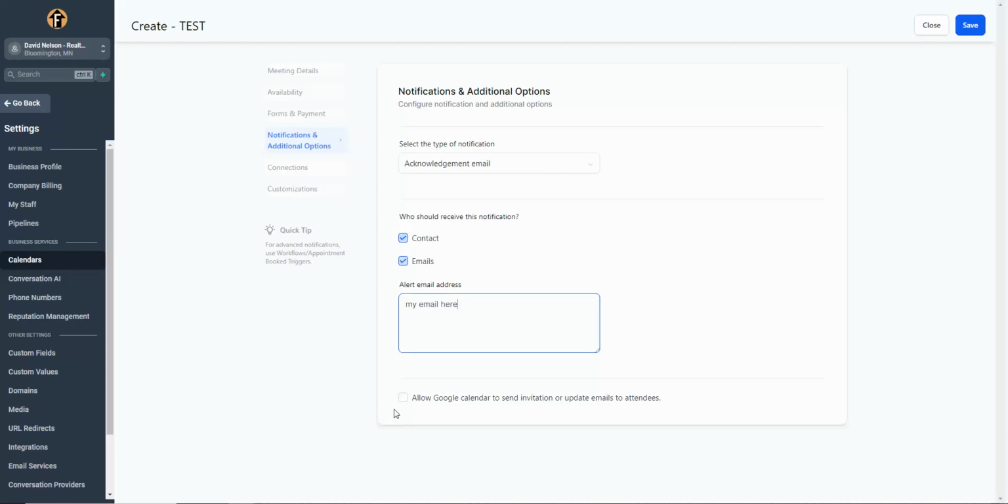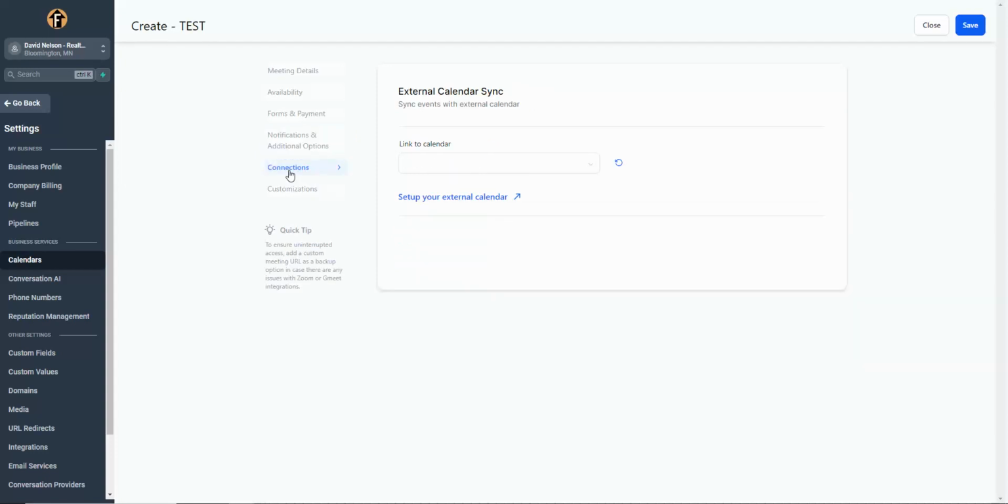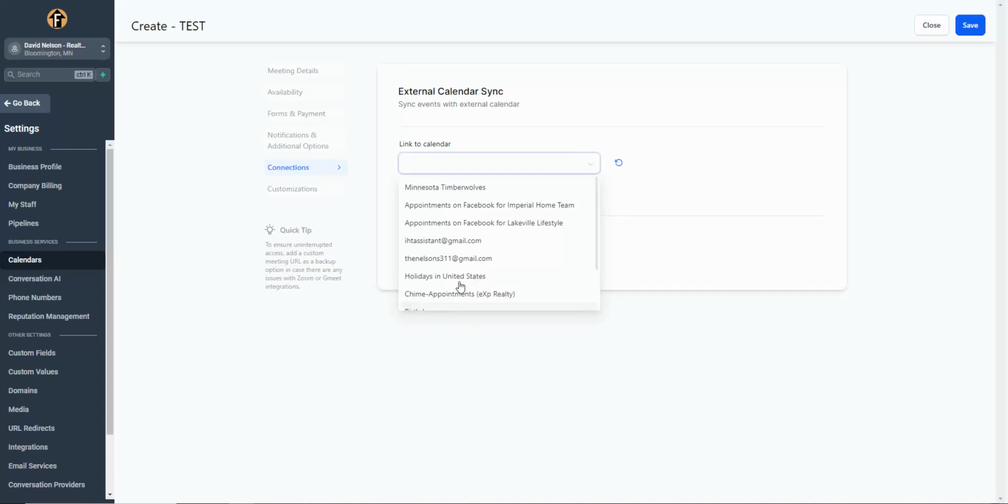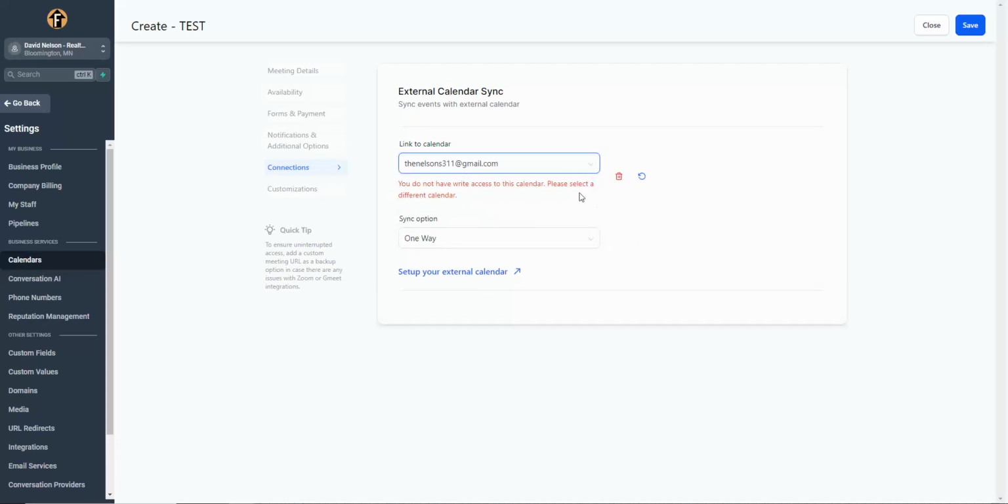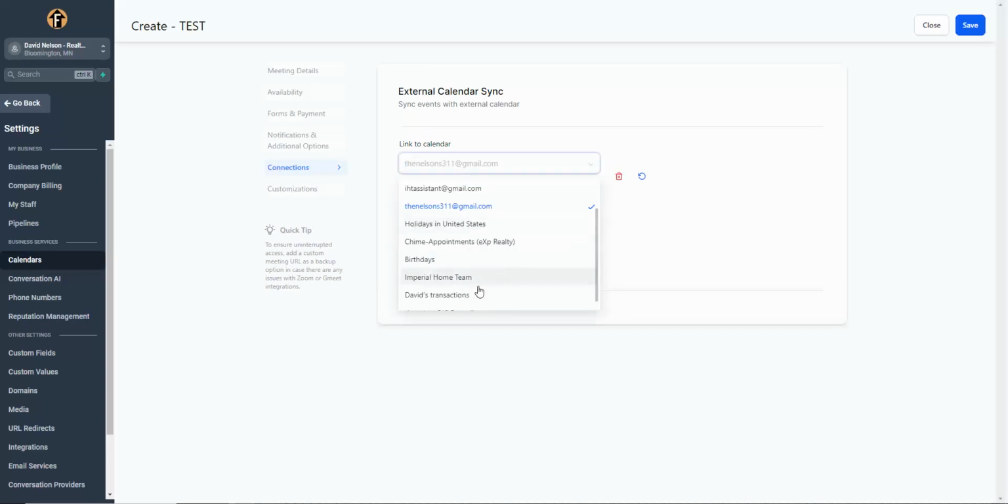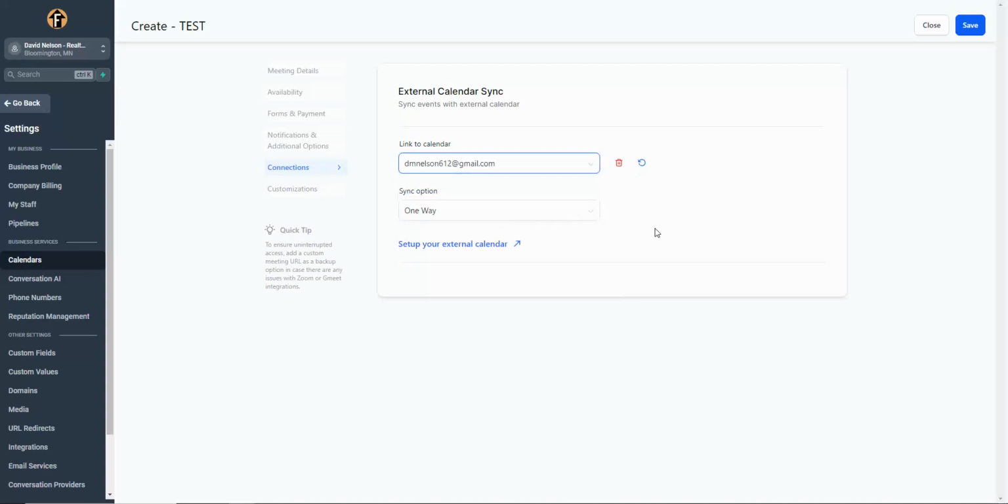If you're using Google Calendar, click this. It allows Google Calendar to send invitation or update emails to attendees. This is great. So make sure that's on if you're using Google, and you should be. Connections. This is where you need to have your calendar set up. So boom, we'll use that calendar. I don't have access because that's my wife's calendar. Sync, I just typically do it one way. That's just me, but you can Google and learn if there's a better way.